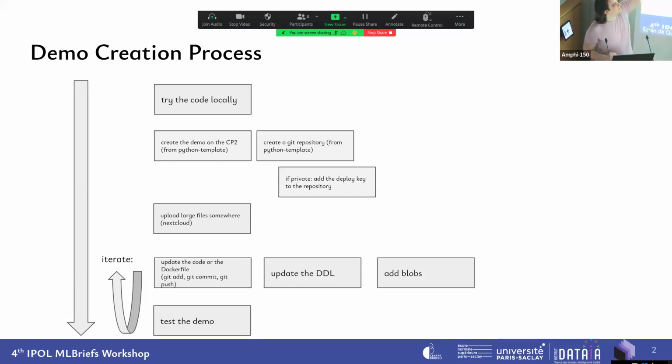So this is the demo creation process. We went through it yesterday. The first 4 lines here, we've done most of it. At least the first 3 lines, we've done. The 4th line, I will show you today. And for the last 2 lines, you've seen the basics, and now we see the details.